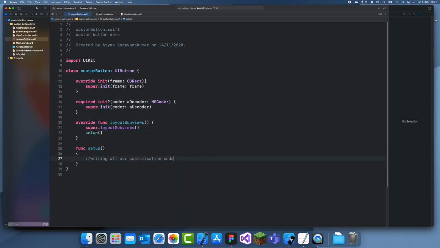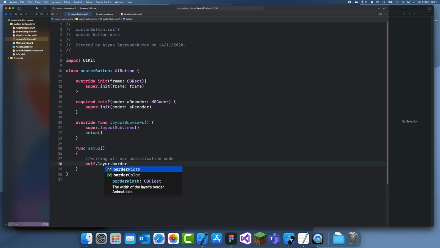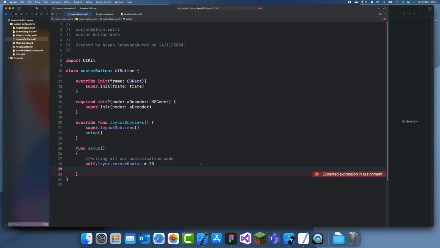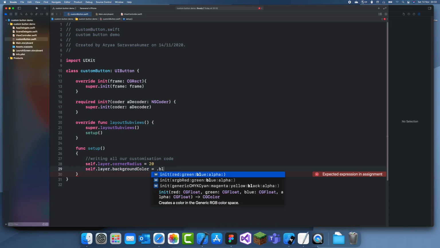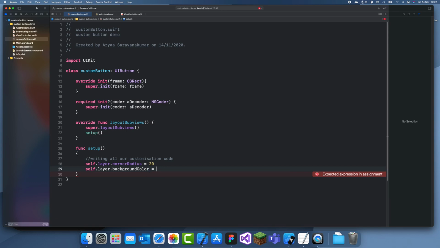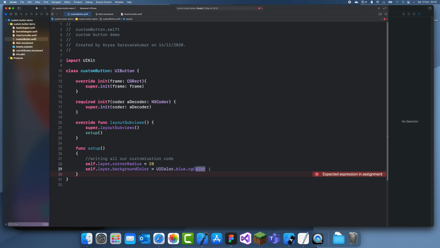So there's actually quite a lot of customization you can do. So we can have different things, like we can have self.layer, and then we can do things like border width, background color. We can even add shadows. So we'll just add a corner radius so it looks quite nice. I'll just set this to 20, and then we'll add a background color. Let's set our background color to maybe blue, because that looks quite nice, but you can set it to whatever you want. UIColor.blue, and I think it'll need to be converted to CGColor. Yep. Okay, so just remember to put .cgColor at the end, because I think you need to do that to make it able to understand.